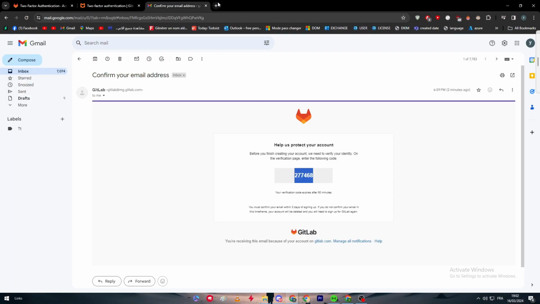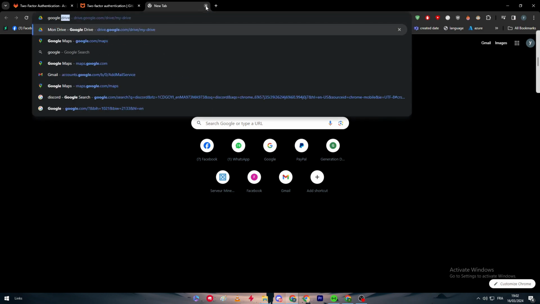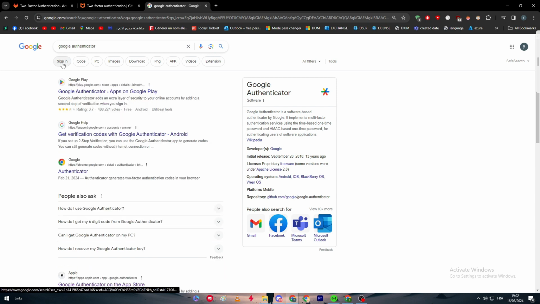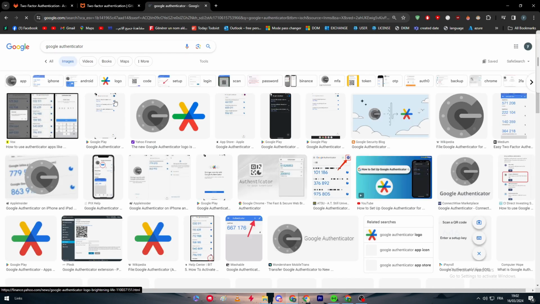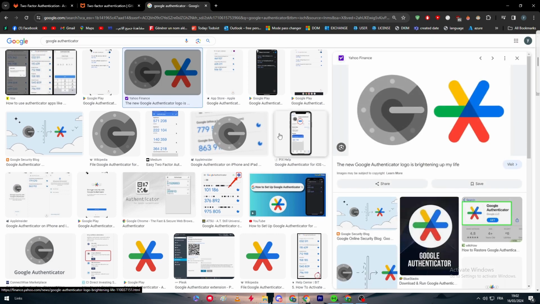Now, for this video, we are mainly going to use either Google Authenticator, as you can see, or also Microsoft Authenticator. If you find this logo in your Play Store or Google Play, depending on whether you are using your mobile on Android or iOS, these are the icons that you should be looking for on your Google Play or Play Store. So this is for Google Authenticator.